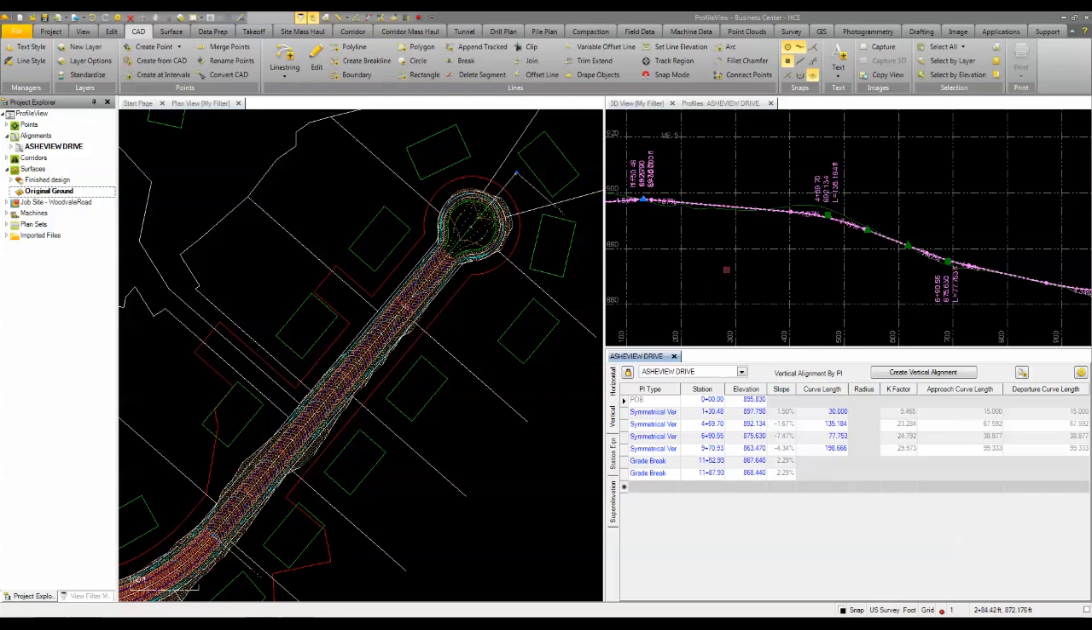So that's just some of the new features in the profile viewer. You can also draw in this viewer now, so I can come in here and draw a polyline or a line string.